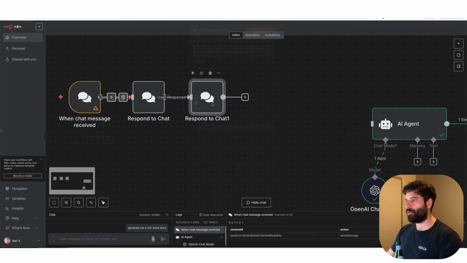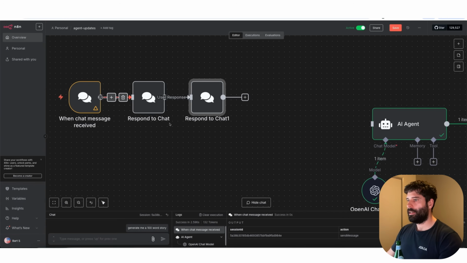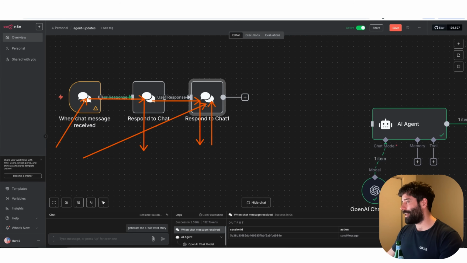Let's say the user responds to us. So we have wait for user reply, which means that the user messages in, then we respond back to the user, and then we respond back again to the user, and now they can message back into here. So that's super cool. They don't have to message at the very first chat trigger node. They can come back into the workflow at this exact spot. So that's the biggest thing about this.